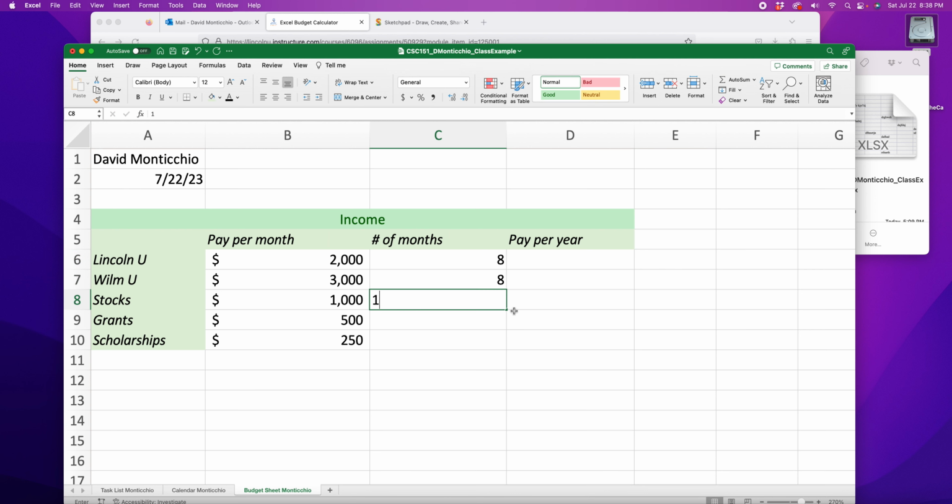And you know what? Stocks, we'll say 12. Why not? And grants, I don't know. That only happens 4, and that only happens 4. I've completely made these numbers up. But here is the point of where we actually have something to do. I could literally just figure out that, okay, pay per month, number of months, 2 times 8 is 16. Ergo, I could just literally type 16,000, and I can do it like that.